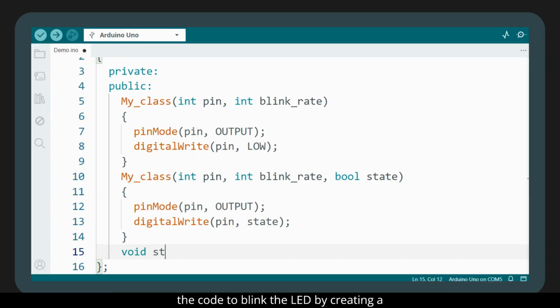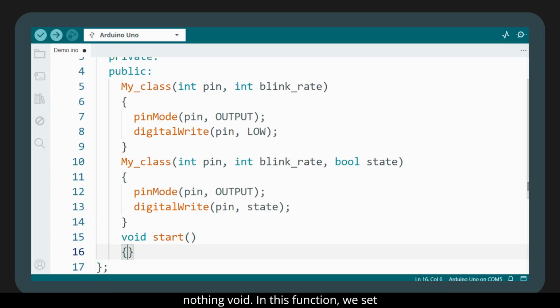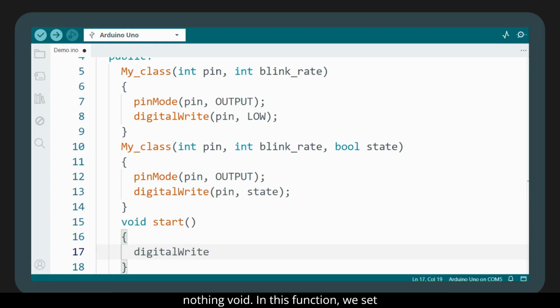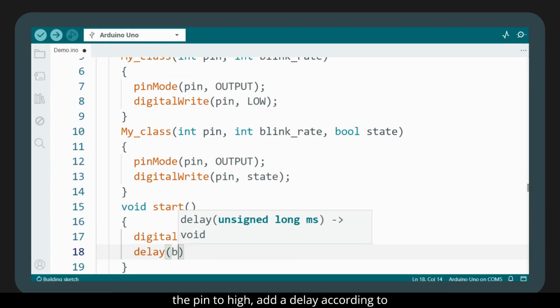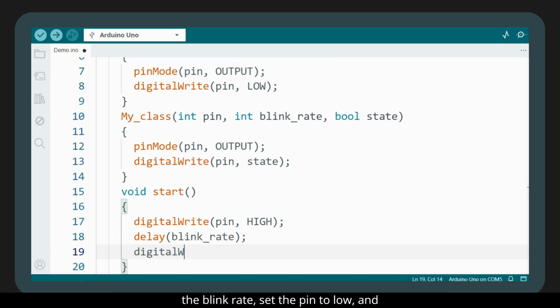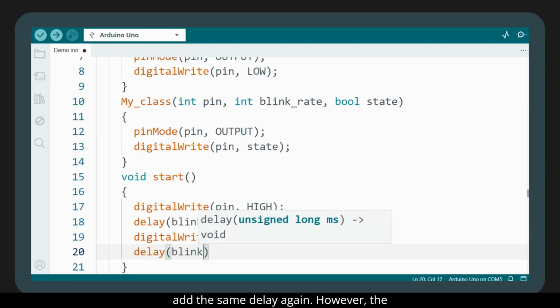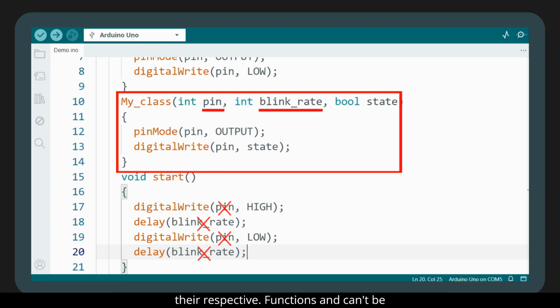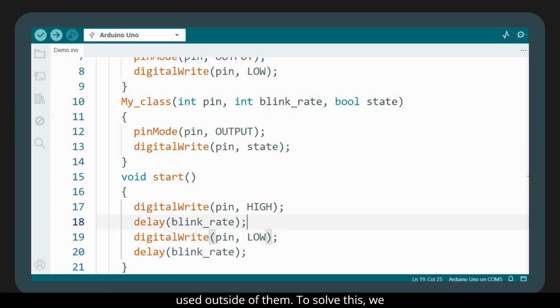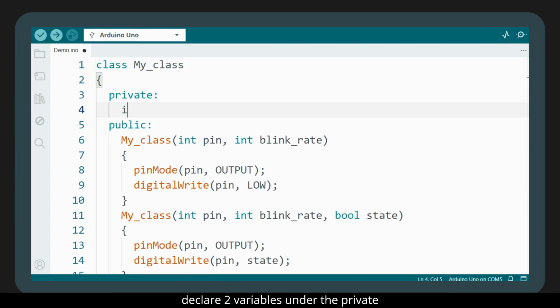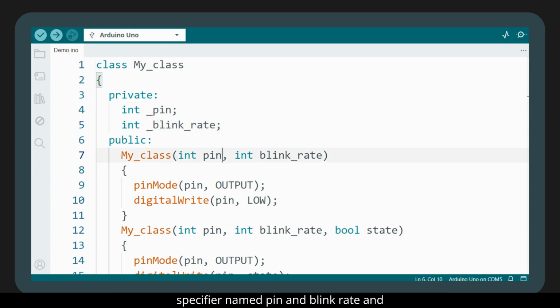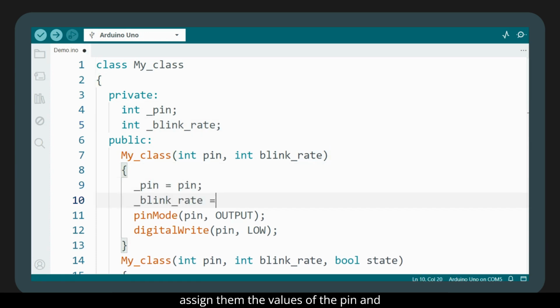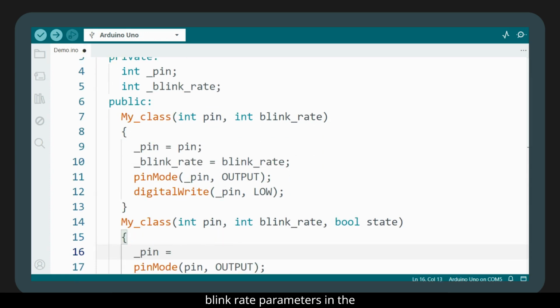Next, we implement the code to blink the LED by creating a function named start, which returns nothing, void. In this function, we set the pin to high, add a delay according to the blink rate, set the pin to low, and add the same delay again. However, the pin and blink rate variables are local to their respective functions and can't be used outside of them. To solve this, we declare two variables under the private specifier named pin and blink rate and assign them the values of the pin and blink rate parameters in the constructors.